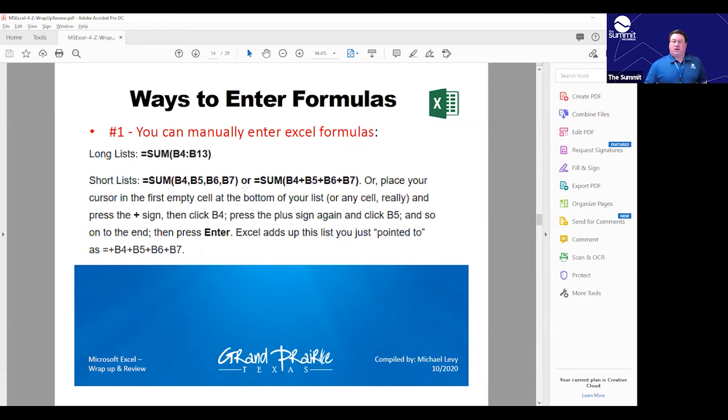Or there's another way you can look at it. And there's the sum, and you can put it in this format. You can just add them all up together. So there's lots of ways you can enter the formulas in here. Again, you place your cursor on the first cell that you want to, or in any cell really, and then you can press that plus sign, and then you could actually click on those cells that have the numbers and add them up, and then hit enter, and that'll give you your sum. So you can manually enter them as one way.